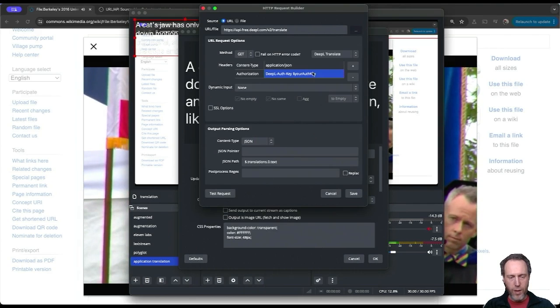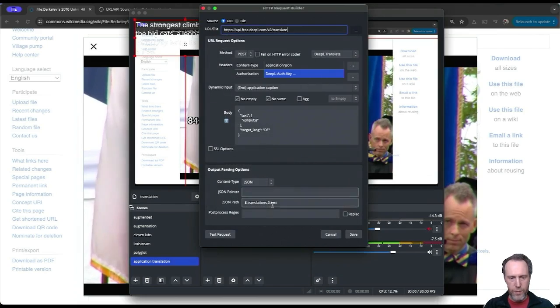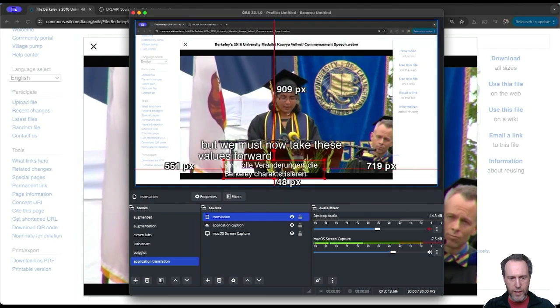I'm going to get my auth key and set up my input to be the application caption. And see that we're getting the translation. Let's save this. Now we're getting translated captions. Let's set them up so that they appear nicely here.